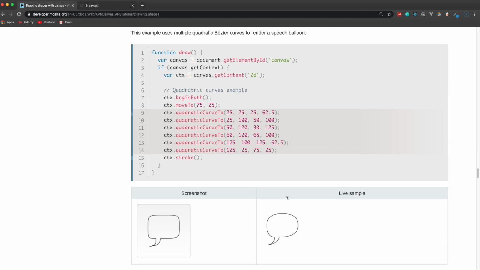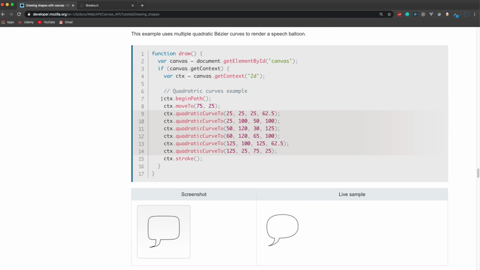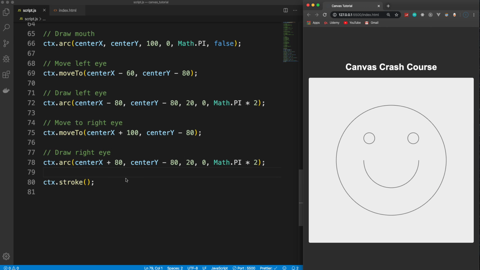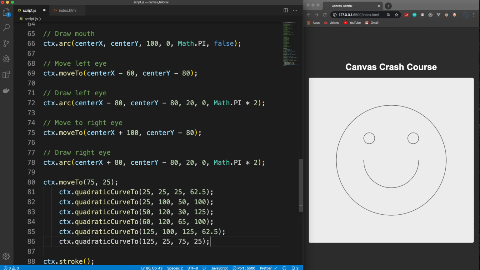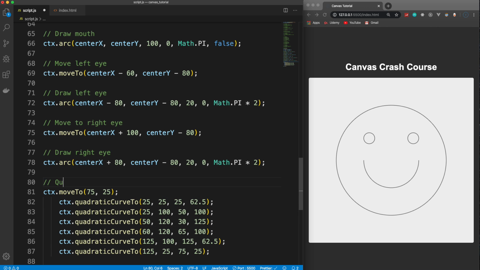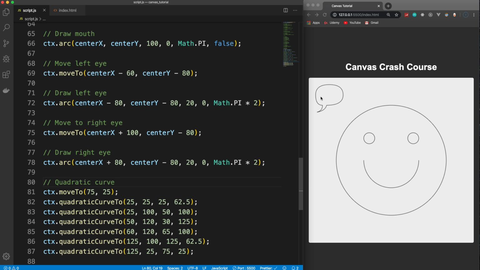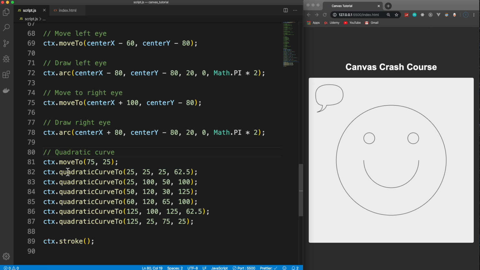I'm not going to attempt to do something custom here. I'm just going to show you. If we grab this, which is a quadratic curve, and put that right here with a comment, that'll make this little speech bubble. Again, this takes in the control point x and control point y, which is at 25, so somewhere around here, I guess. And then we have these x and y values, and it's connecting them all.